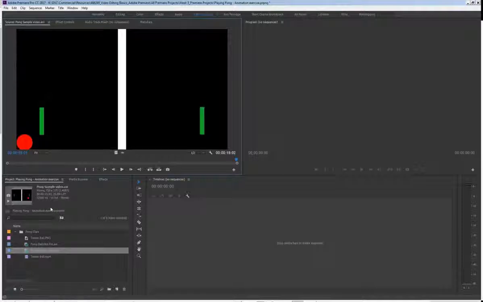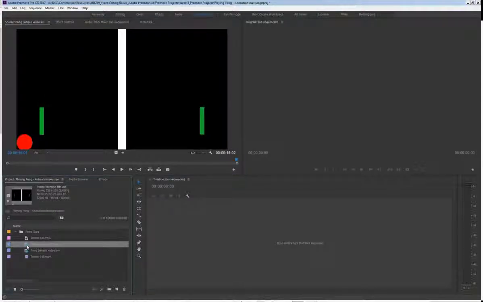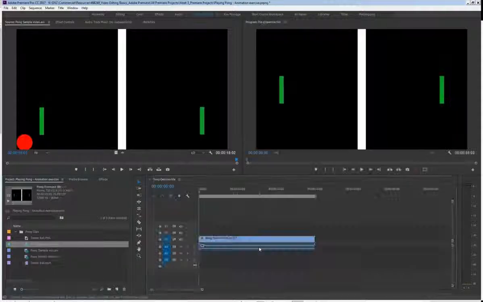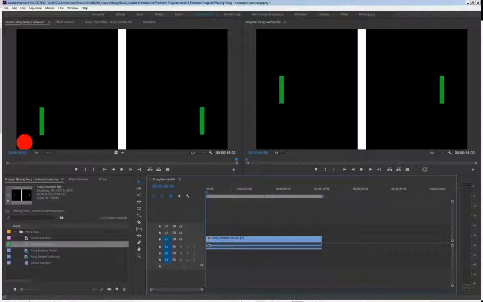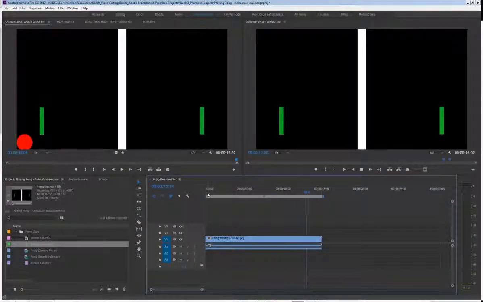So let's start off. First thing I'm going to do is grab the exercise file and drag it into the timeline so that it creates a new sequence. If we play that back, you'll see that we have the animation of the paddles going up and down, simulating the game. What we now need to do is add the ball into this and animate the ball. So let's do that now. Alright, I'm just going to stop there.